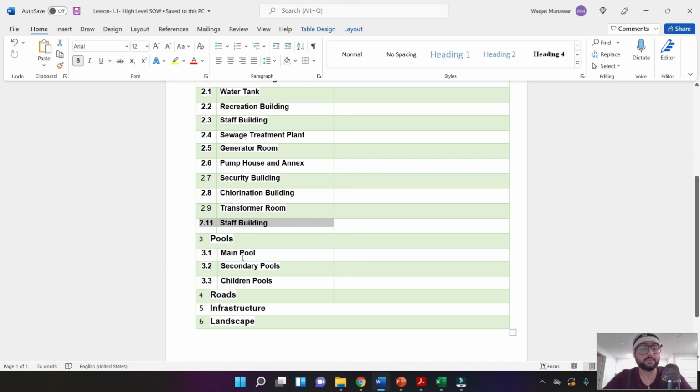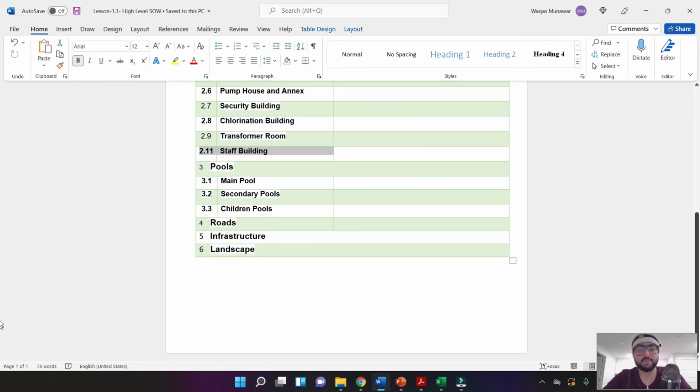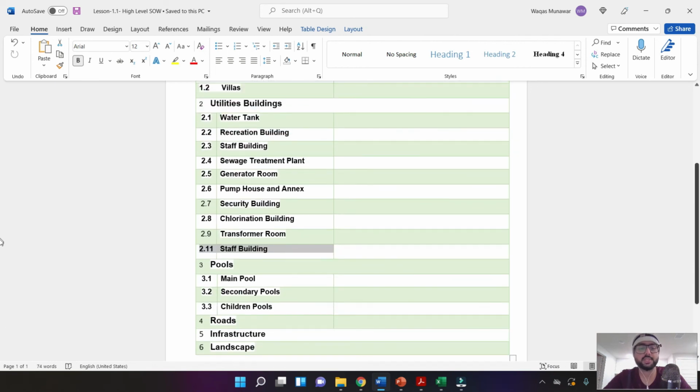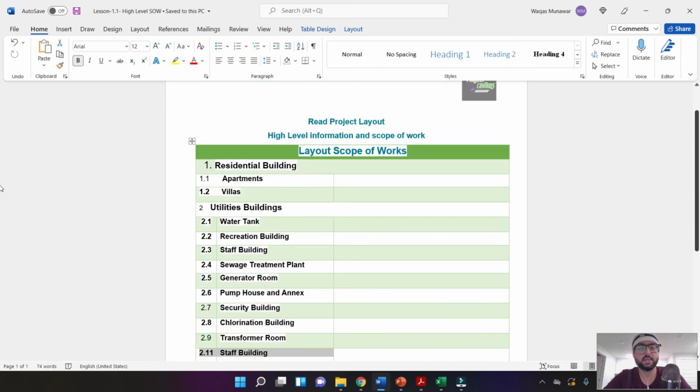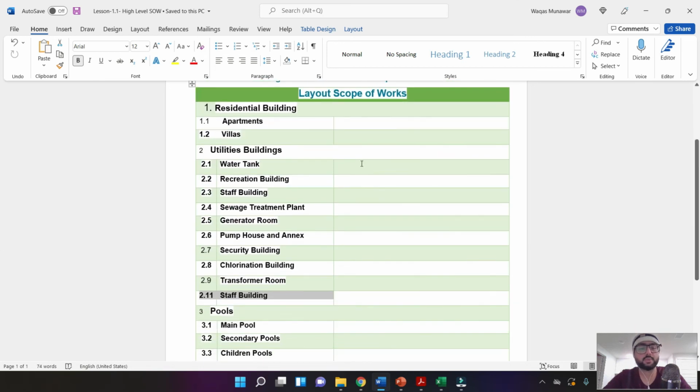And then we have pools. We have the main pool. We have the secondary pools. We have children pools. And then we have roads, infrastructure, landscape. And I think that's about it, right? So we have 6 sections with lots of subsections. And we could play around with this. We could edit this. Let's just see how it rolls out in the future. But that's the first lesson.